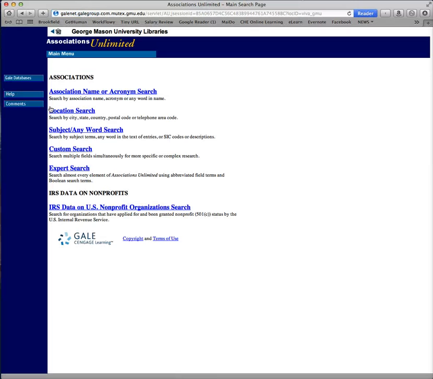There are many ways to search this database, but I am going to demonstrate three of them. First, a general association name search. Second, a custom search based on membership size. And third, a custom search based on the subject category. Let's begin with the association name search.